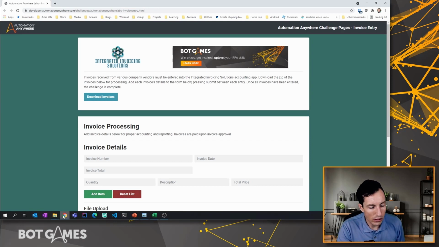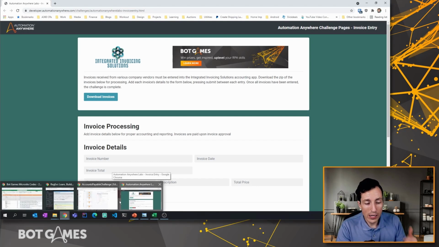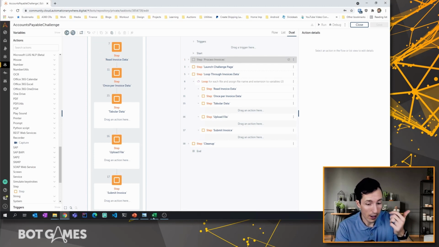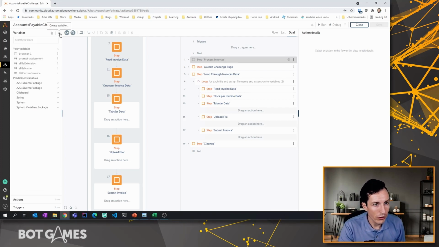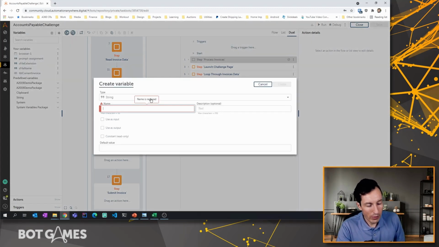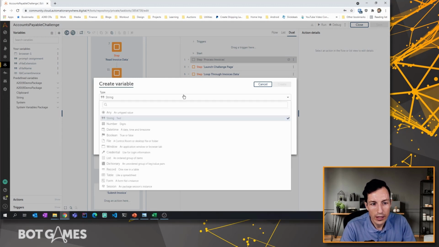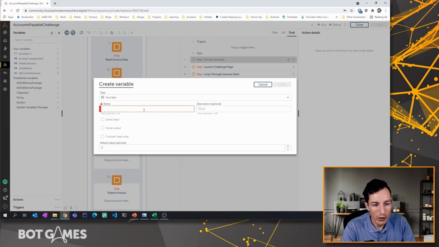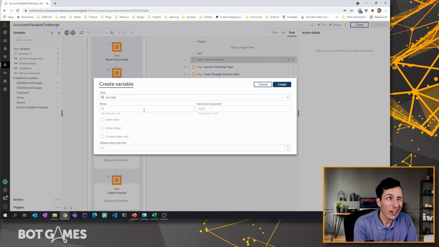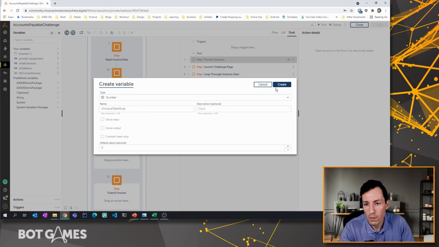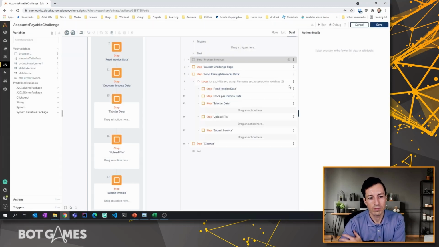So the way that I think to do that is, A, we need to loop through the CSV itself, or my data table actually. But B, I need some way to keep track of what row I'm on so that I know if I need to click that add item button or not. So what I'm going to do here is create a new variable, and it's going to be of type number, and I'm going to call it invoice table row, and I'll hit create.